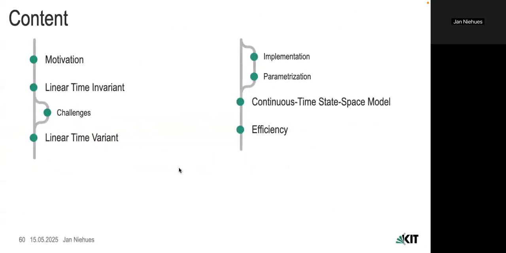Good. With this, we're at the end of the state space models. Do you have any more questions on that?